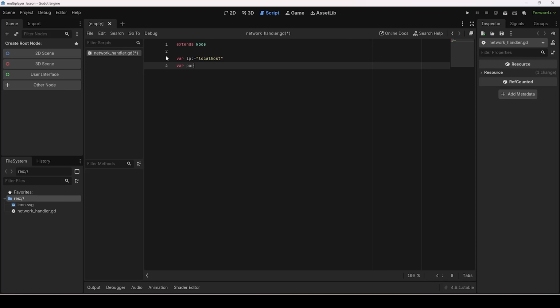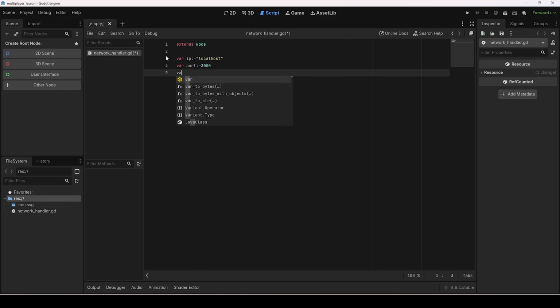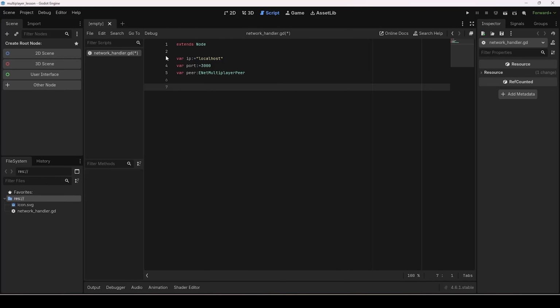Next thing, we need a port, and we can use any open port on your device. I'm going to use port 3000 for this. And next thing we need is a peer connection. So we're going to create a peer, and we're going to use the ENet multiplayer peer. Next, we're going to create two functions, a function to start a server and a function to start a client.